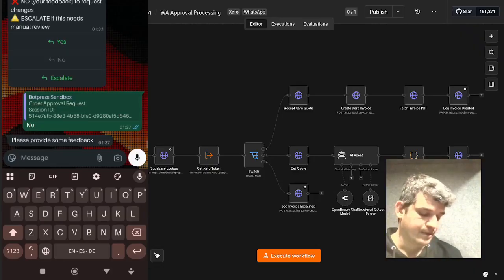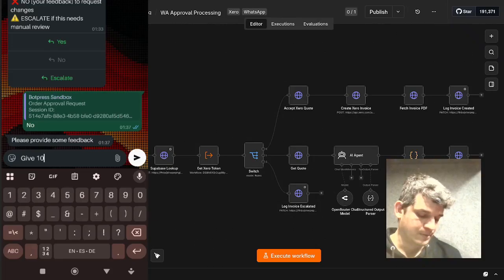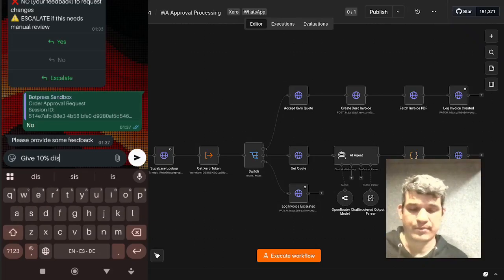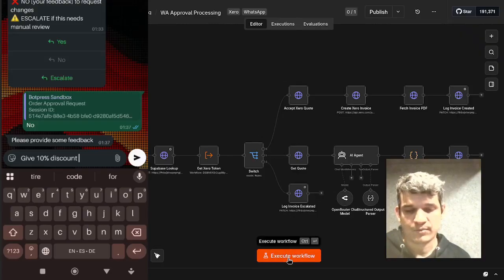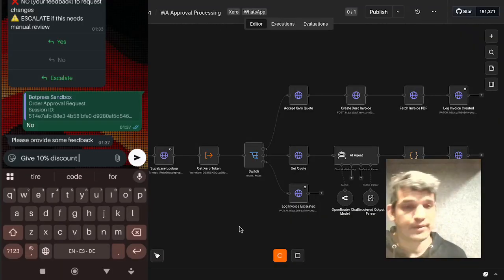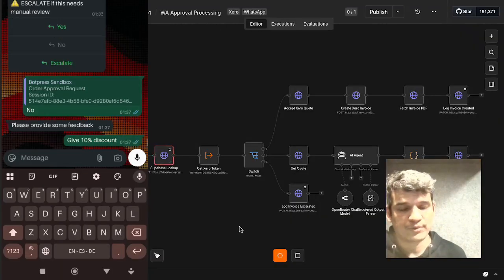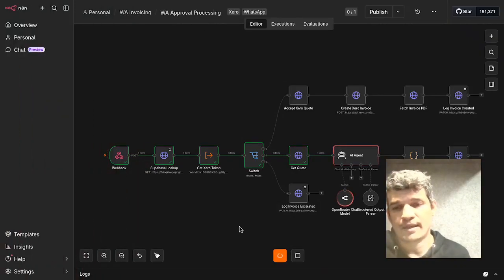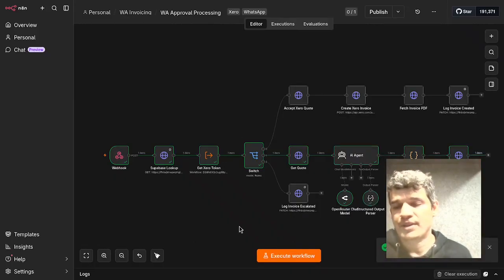I'm gonna say, you know what, give 10% discount. Before I hit send, I'm gonna go ahead and activate the workflow so you can see it working. And I'm gonna hit send. So now the workflow should be running. It should go down the middle. There it does, getting the quote info, and now the AI agent is analyzing what it should do, and it should update the discount information, and the workflow executed successfully.